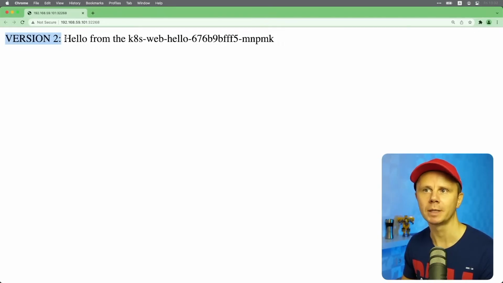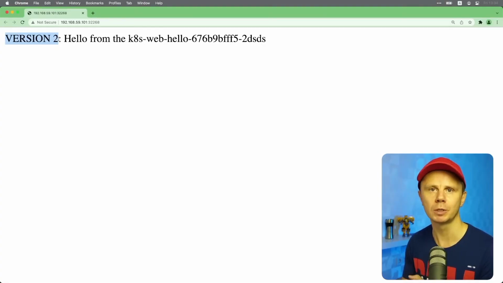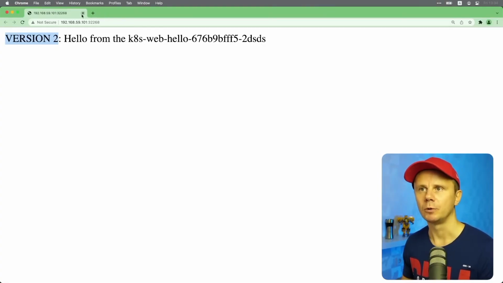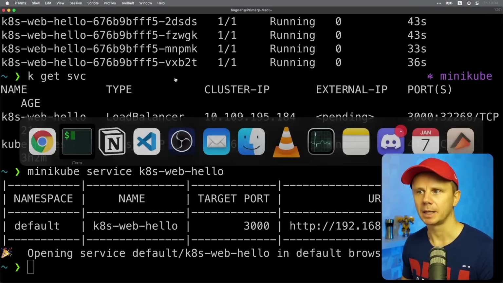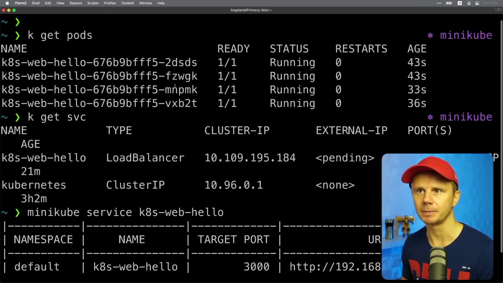That's how rolling updates work. You could refresh page here and you should see response from another server, for instance this one. And again here I see version 2. It means that our new application version was successfully deployed to all pods in the deployment. Wonderful. That's how rolling updates work.